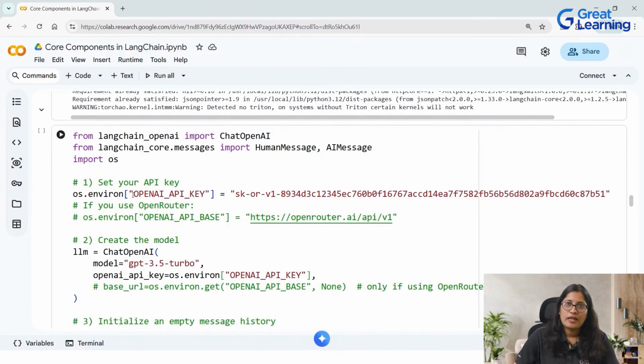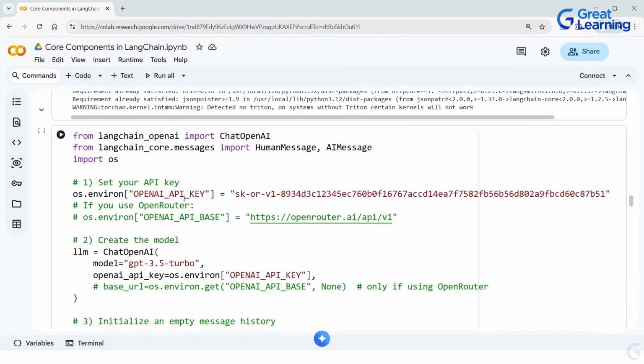Next, you'll fetch your API key. The OpenAI API key is stored in an environment variable. This key authenticates the requests made to OpenAI's API. Optionally, if you're using OpenRouter, you can set the base URL. This is essential for authenticating and securely accessing OpenAI's language model. Without it, the model won't work.